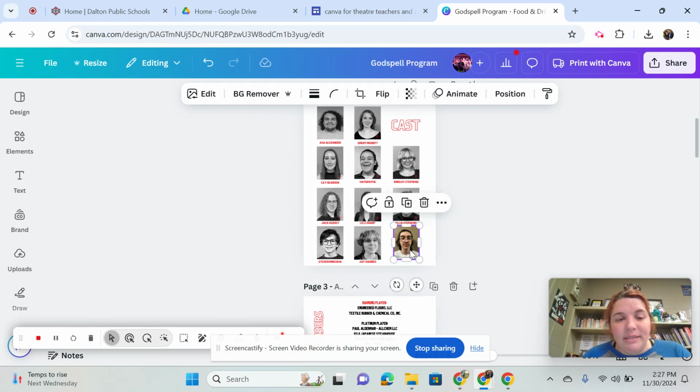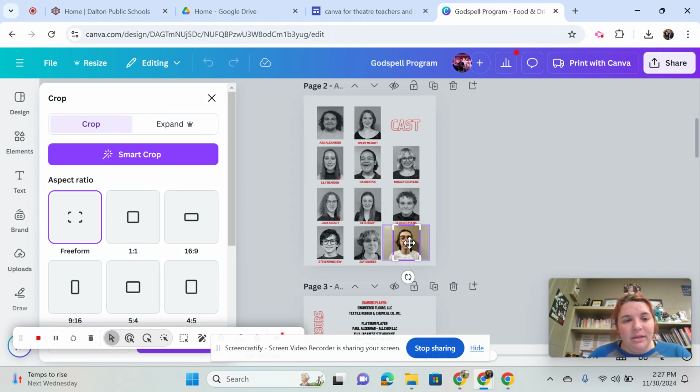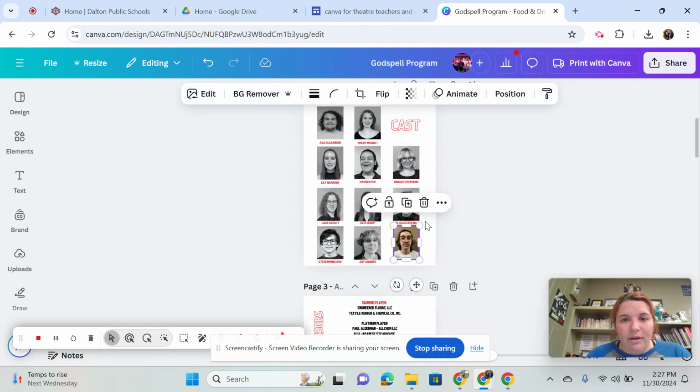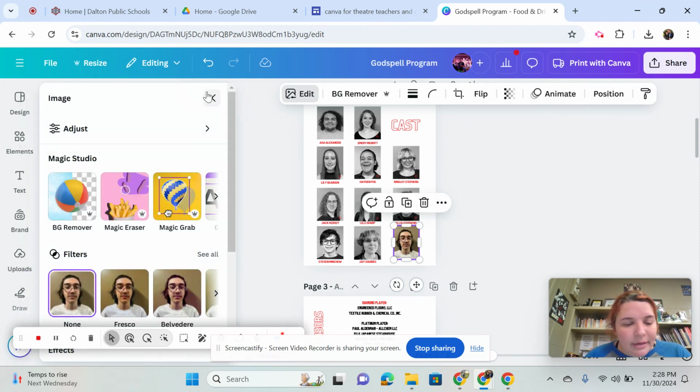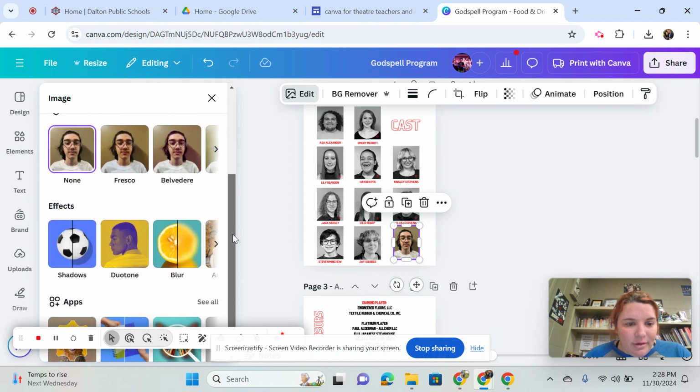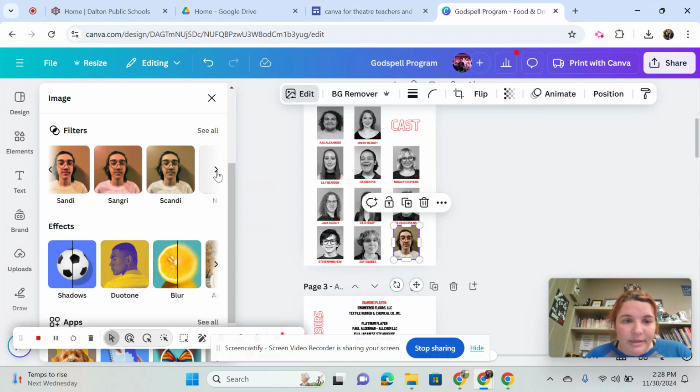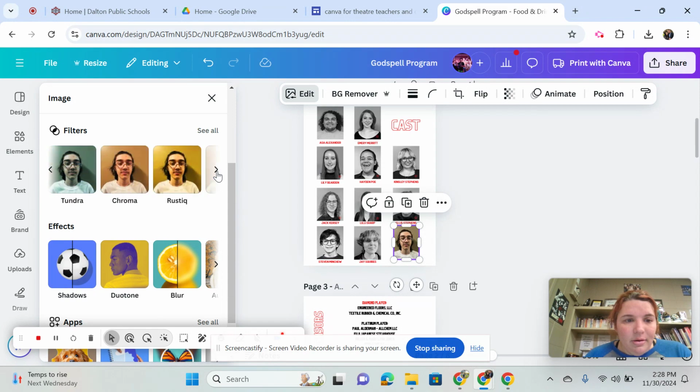And then to get him to be black and white like all these others, I'm going to double click on that picture, and there's special, hold on, I'm sorry, I'm still cropping. Let me get off that. You can click on this edit button up here. That'll be easier. And go down. There's some filters here. And so depending on what you want your program to look like, you could use any of these filters. Gosh, there's a bunch.